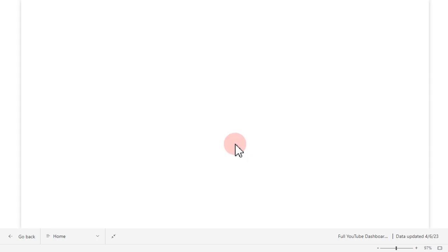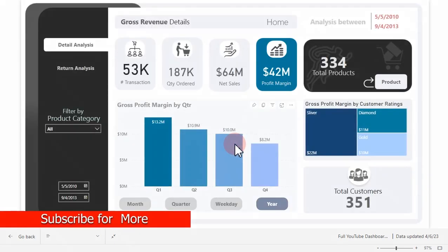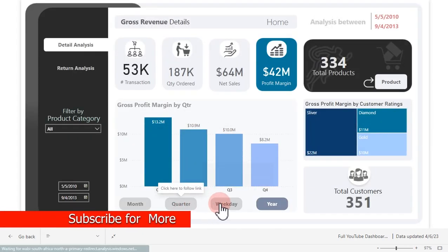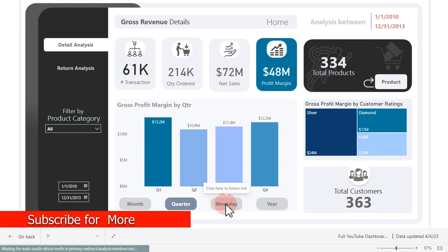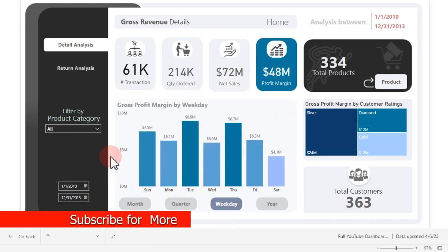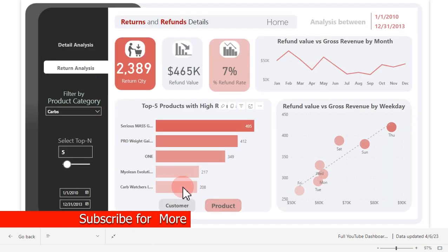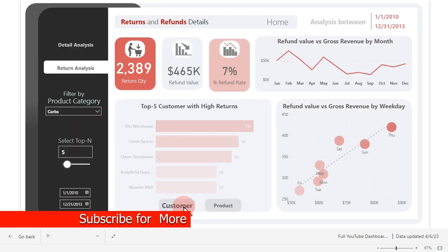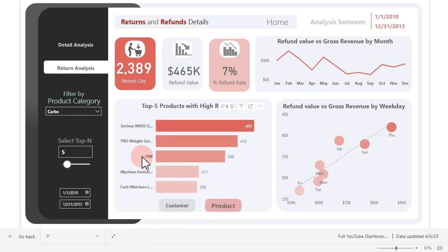Alright everyone, welcome to this fourth part of the video. In the first, second and third parts we've done a lot. If you've not watched those parts, you might want to go ahead and take a look at them and see what we have done. Cleaning up the data, writing DAX, and the modeling, we have done all that.